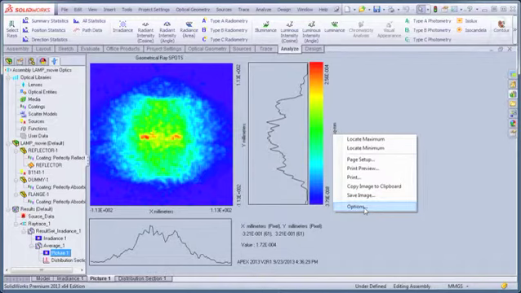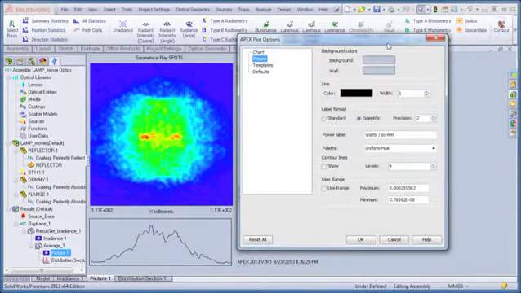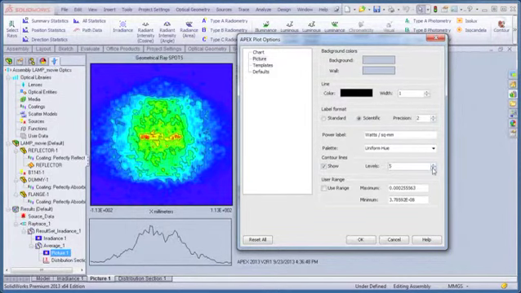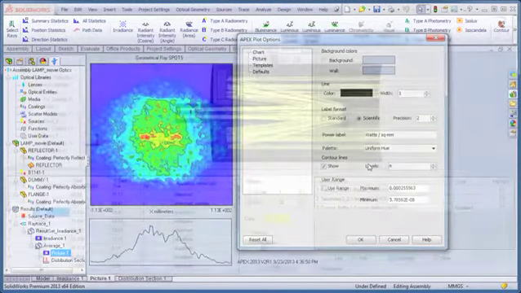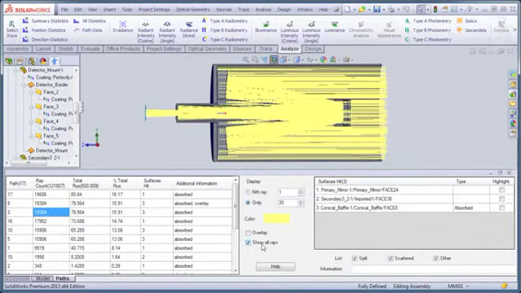Third, Apex now allows optional contour lines to be displayed in the picture plot. In addition to showing the contour lines, you can specify the number of levels. Finally, Apex now has an option for showing all the rays when using the Path Analysis interface.